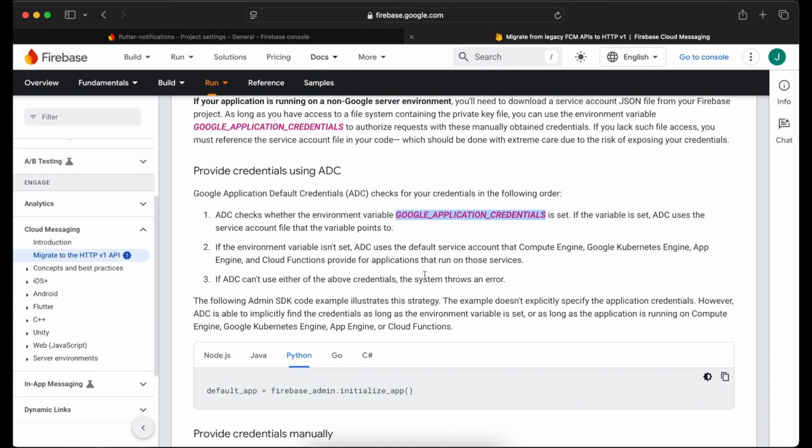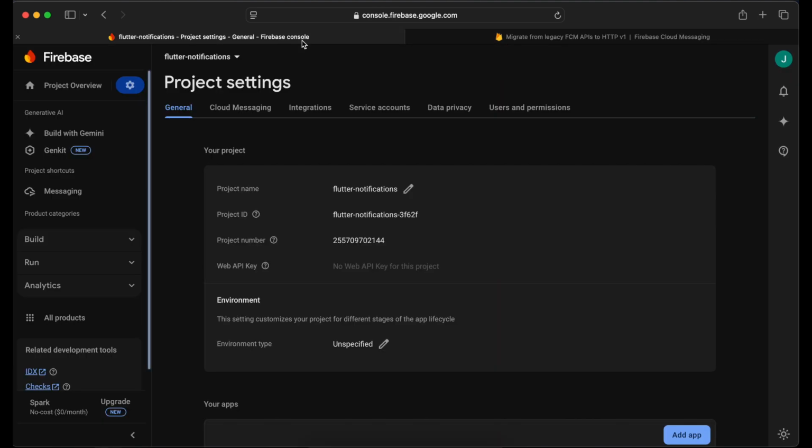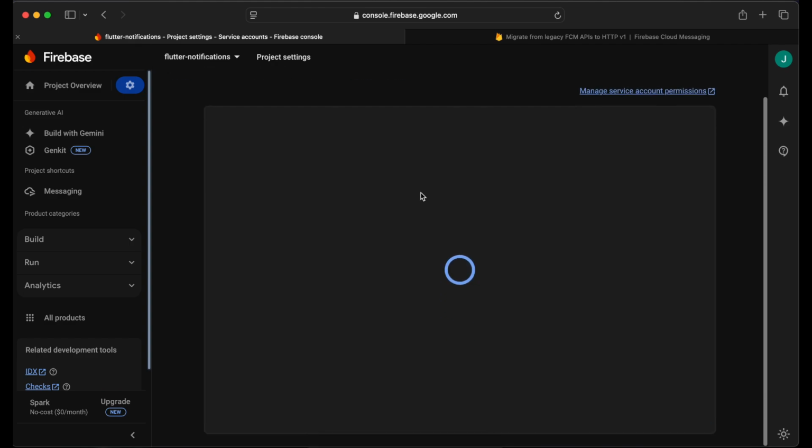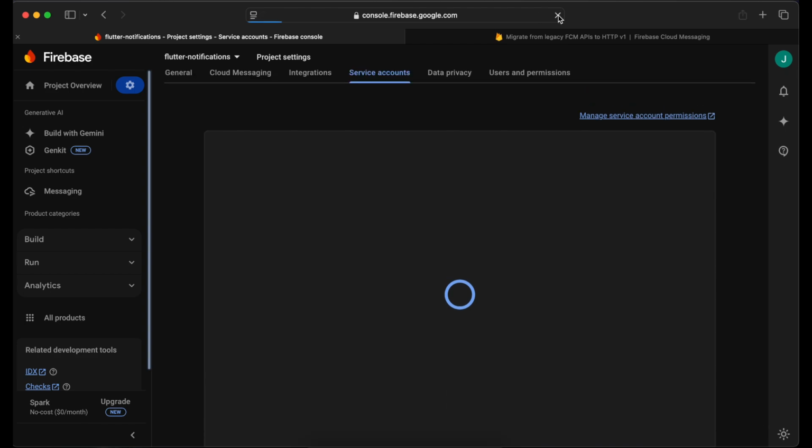Now we will see how we can get these Google application credentials. To get this, you have to first log in to your Firebase application, and you have to open any Flutter project from where you are trying to send the notification. Now in the service accounts, you will find your actual JSON credential file. So let me refresh this.